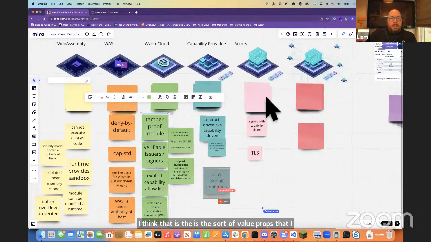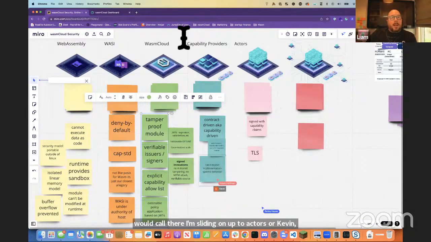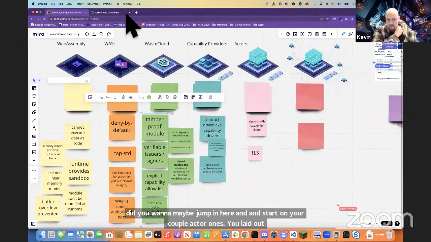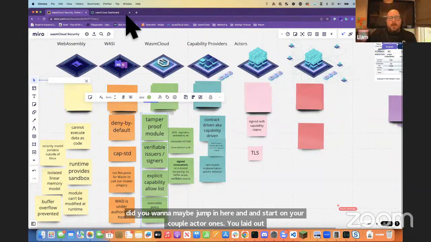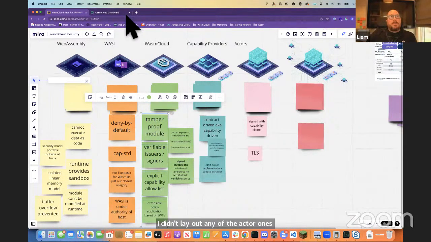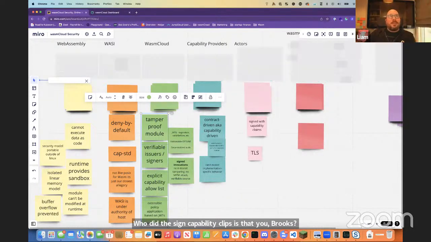Sliding on up to actors, or Kevin, did you want to maybe jump in here and start on your couple actor ones you laid out? I didn't lay out any of the actor ones. Who did the signed capability claims? Is that you, Brooks? It was me. Oh, Bailey, you're my next guest for what it's worth.